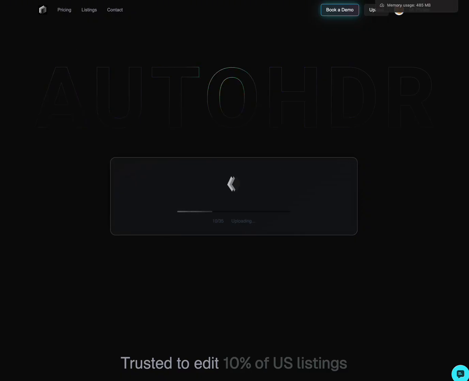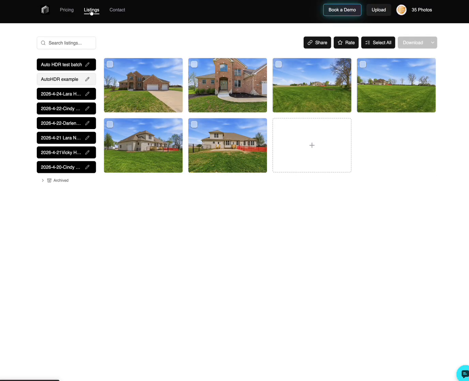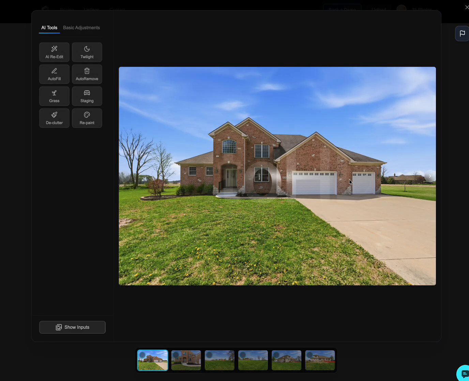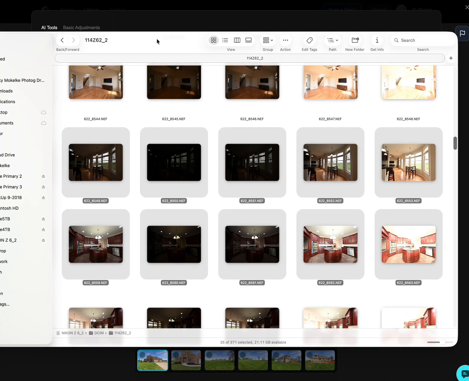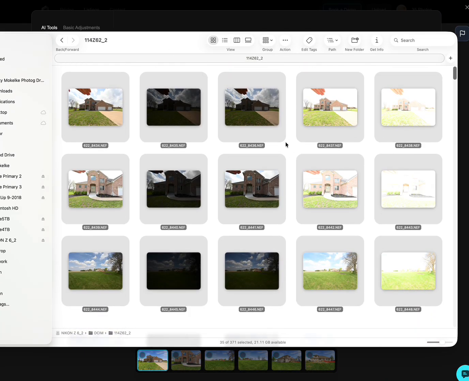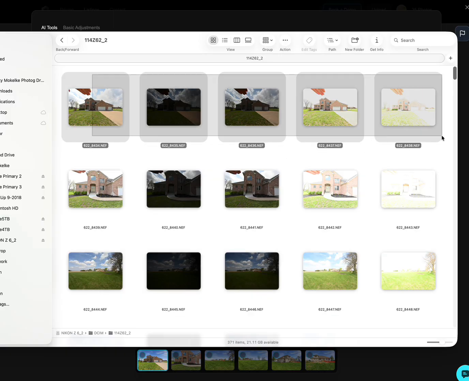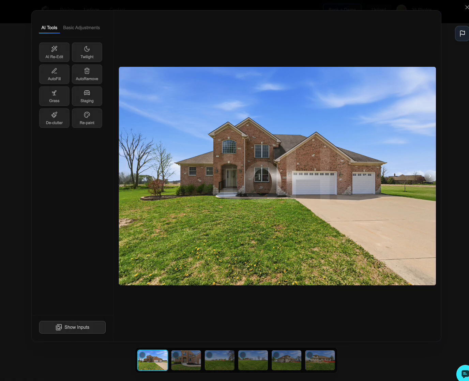I'm going to head over into another Auto HDR screen. I'm going to hit listings, and I'll show you what we did earlier today. I did upload some of these images already. So we're going to go to one of the exterior images. So you'll see here are my original images. You'll see right here I've got these 5 brackets, these 5 exposures have been blended and create this one image.